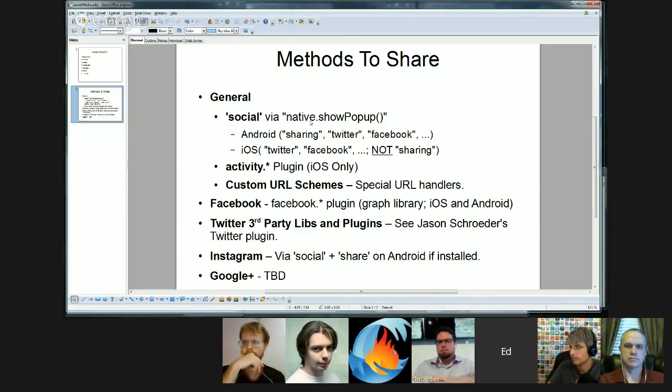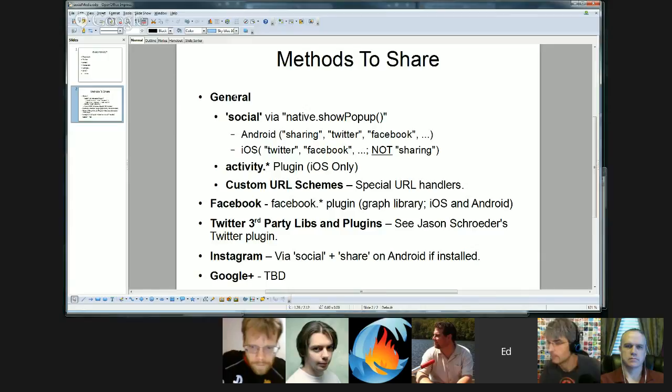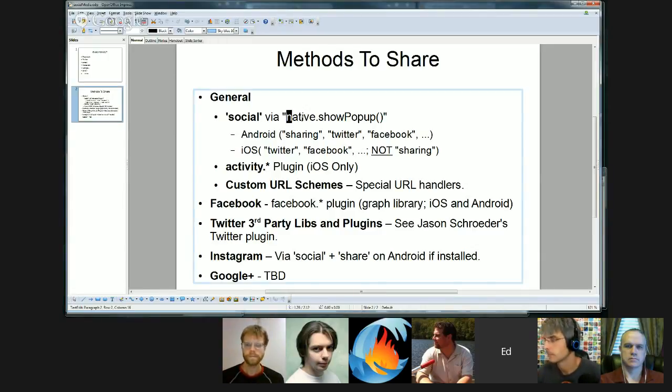And this has evolved over time. If you've been in the community since day one, then you saw the day when there was no social media, and then soon there was social media. And we've gone along, and currently the methods for sharing, hopefully I've got them all, are: there is the general category, which is available via the native show pop-up call. And you can pass in a target, and I may be using the wrong terminology here, I forget what the arguments are called, of social, and then a sub-target of sharing, Twitter, Facebook, and the list goes on.